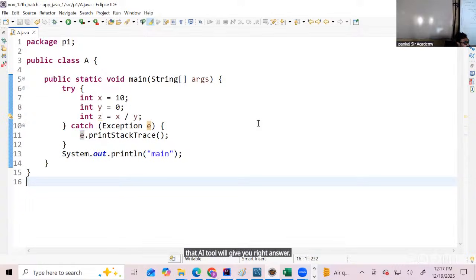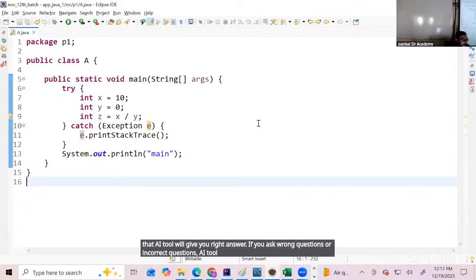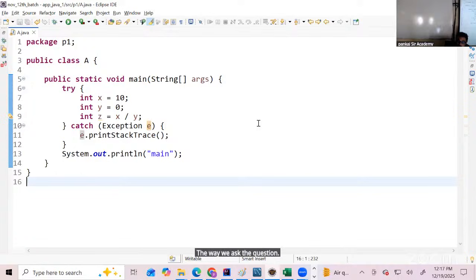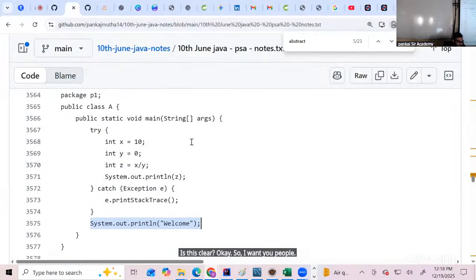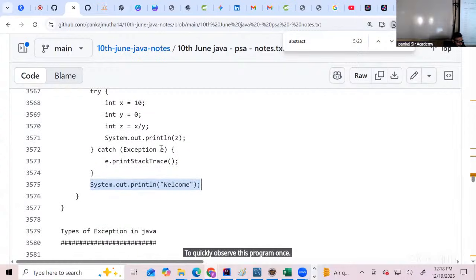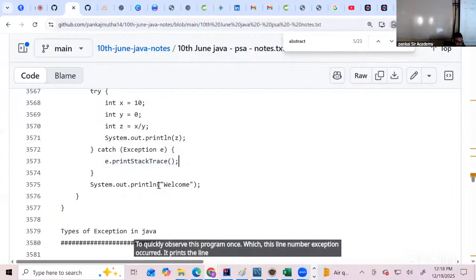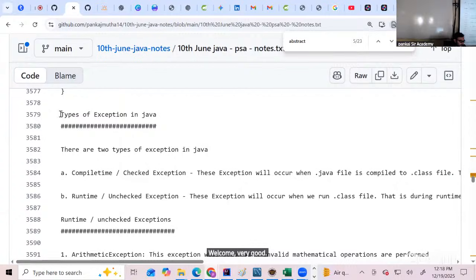If you ask wrong or incorrect questions, the AI tool will not give you proper answers. The way we ask the question, it all depends on that how AI tools are going to respond. Is this clear? Okay. So I want you to quickly observe this program once. At which line number the exception occurred. It prints the line number and then prints welcome. Very good. Now guys, this is a very big and lengthy concept.